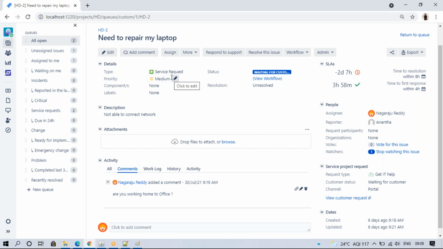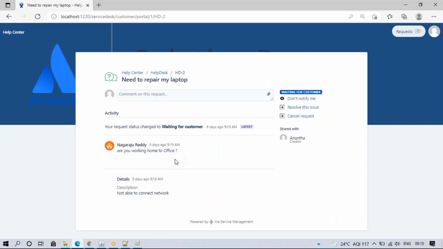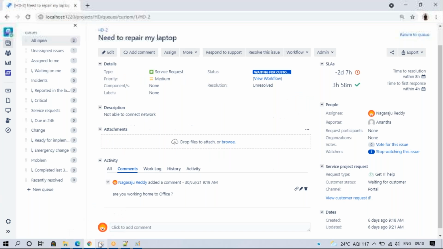Suppose a customer raised a request, that should be created in Jira, but in Jira we don't have a request type, only issue types. The issue type has one particular workflow, and you can add comments, attachments, and change the transition, so everything is there. All these settings are helpful for closing this ticket. So this only raises a request.